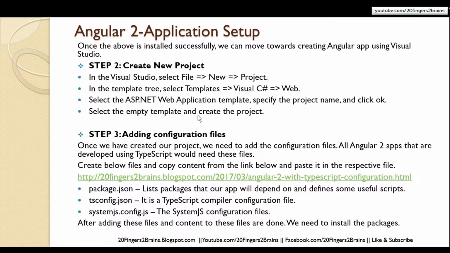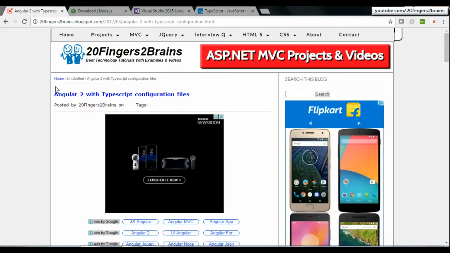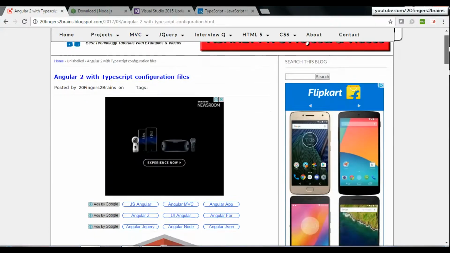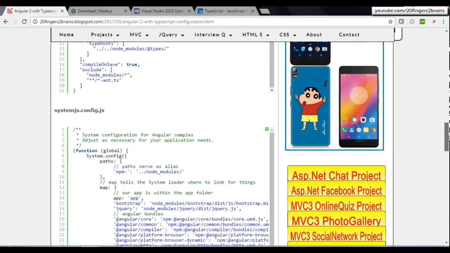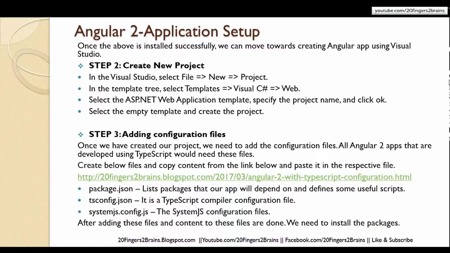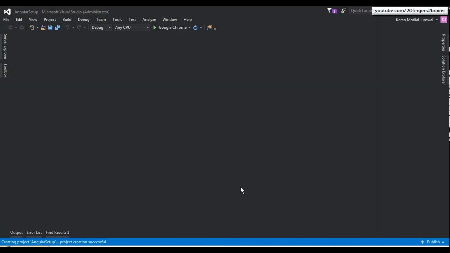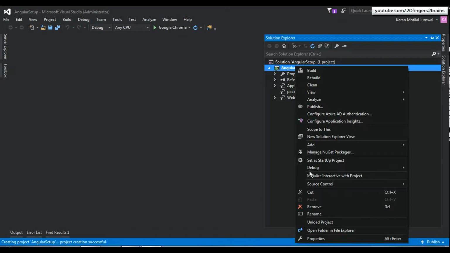The next question that comes to your mind is, from where would I get the content of these files? We have the content deployed on our blog. So you have to go to 20 fingers 2 brains, and this link will have the content of these three files: package.json, tsconfig.json, and systemjs.config.json. From here you can copy the content and paste it into the files. So our solution would be ready. Let's do our work. First I'm going to add one JSON file.